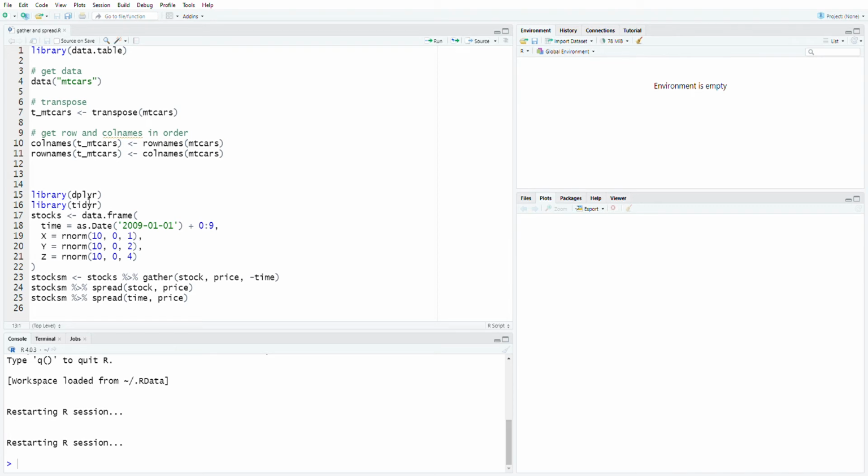Hello everyone. Today I'm going to show you how to transpose a dataset. There are two different ways I'm going to show you today. The first way is a more traditional way of transposing rows and columns. Let's use the mtcars data as an example.